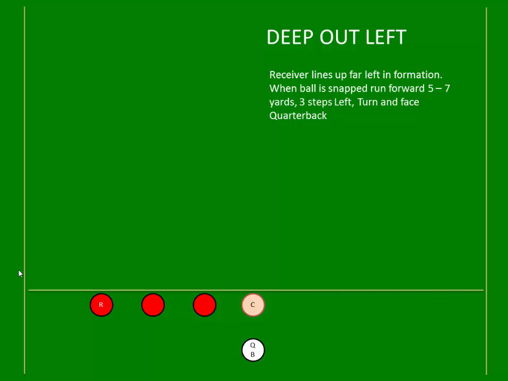If your thinking caps are on, then that means we're going to run out 5 to 7 yards, cut left. At that point, the quarterback should be able to see you. You see the quarterback, and they'll hit you if you're open. For a deep in left, same thing, but this time you're going to cut right or in back towards the middle of the field. And there you are for the quarterback to see if you're open.